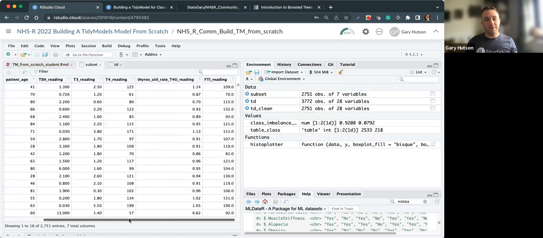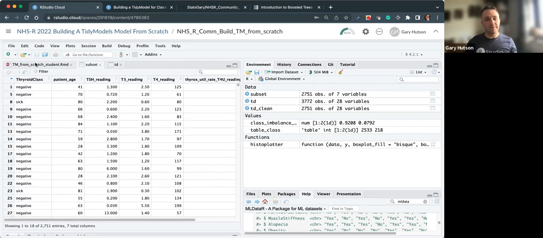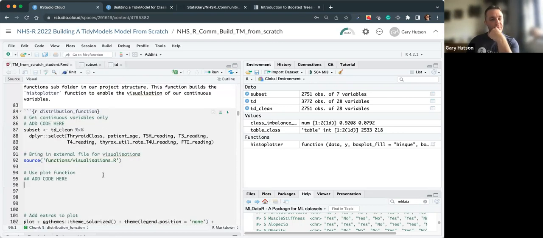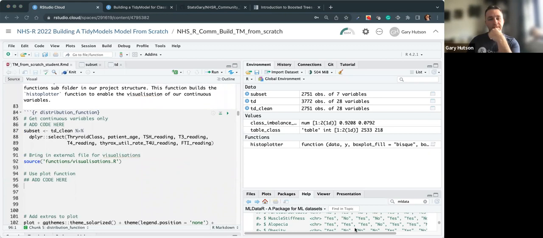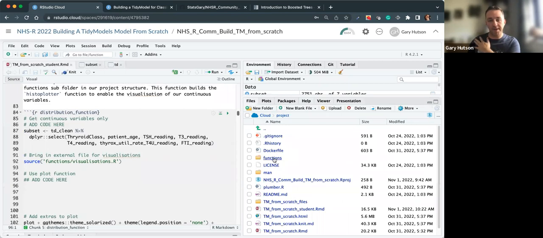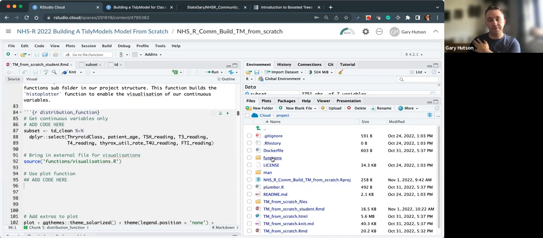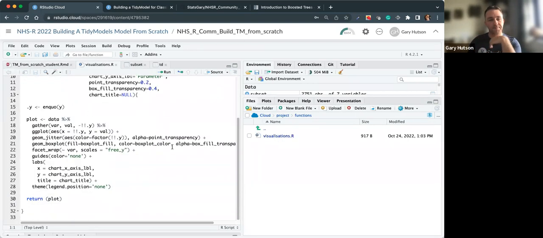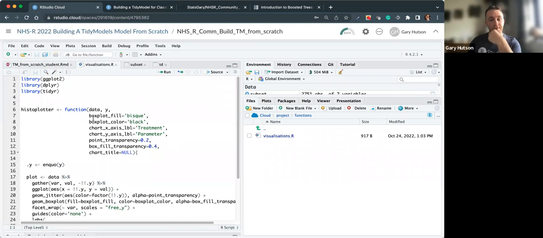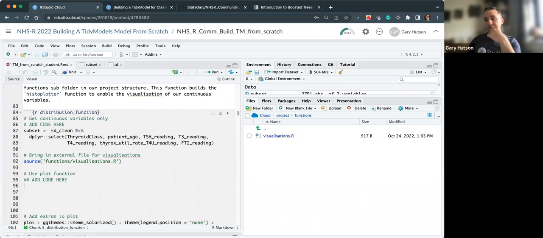And this should contain all our, apart from the thyroid class, our more continuous values that we're going to work with. For some reason it's flicking around for me. So we've got this subset, and then we're going to bring in a source function. That's essentially loading a function that I've already pre-populated because I didn't want to slow this coding session down. It'll be in your directory under project functions, visualization. It's essentially just a histogram plotter that works over multiple frames, and you'll see what it does shortly.